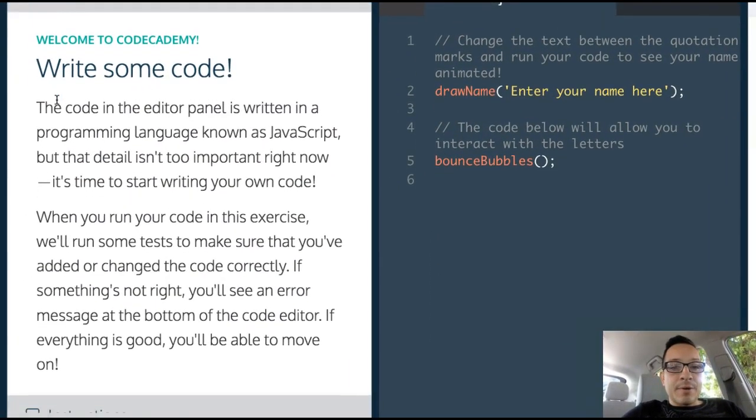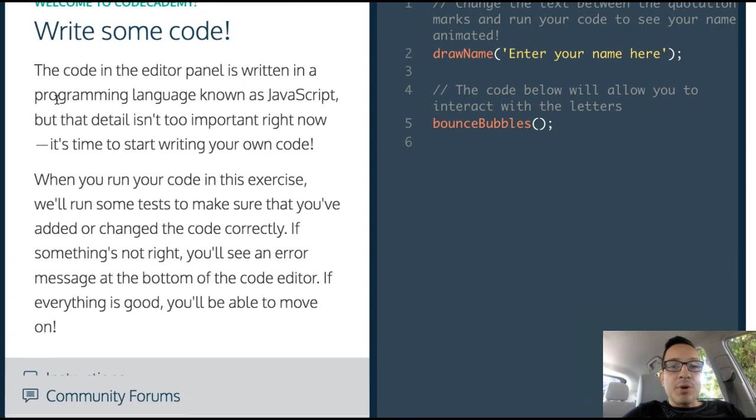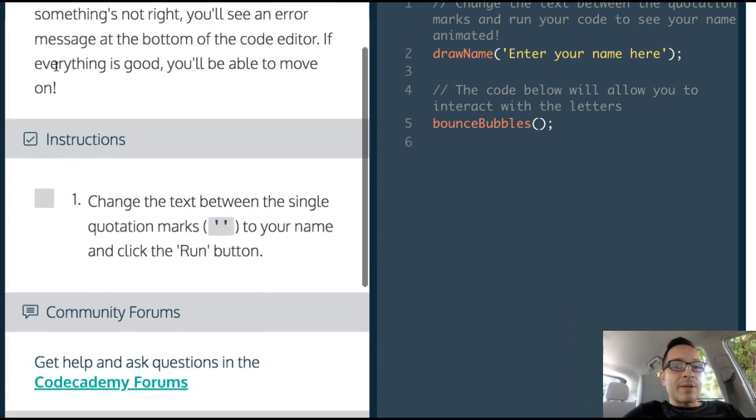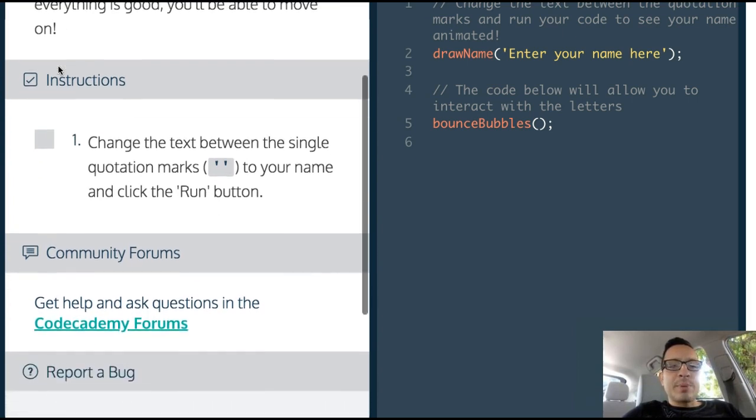The code editor in the panel is written in a programming language known as JavaScript, but that detail isn't too important right now. It's time to start writing your own code. When you run your code in this exercise, we'll run some tests to make sure that you've added or changed the code correctly. If something's not right, you'll see an error message at the bottom of the code editor. If everything is good, you'll be able to move on.